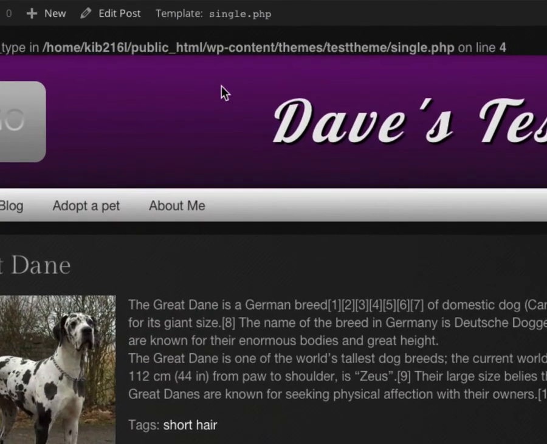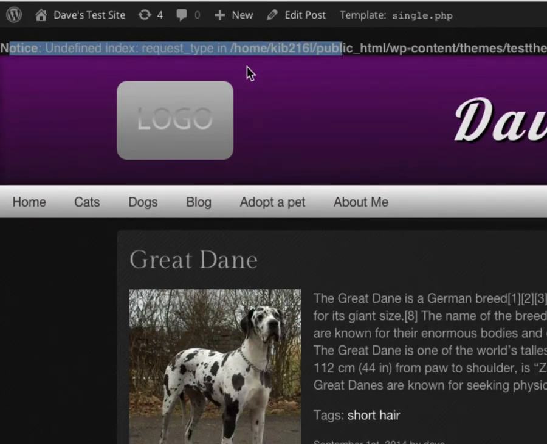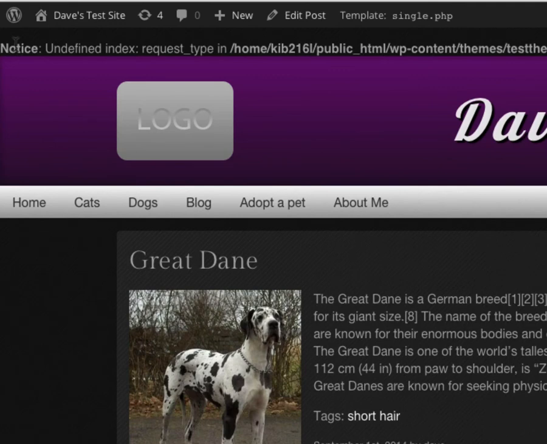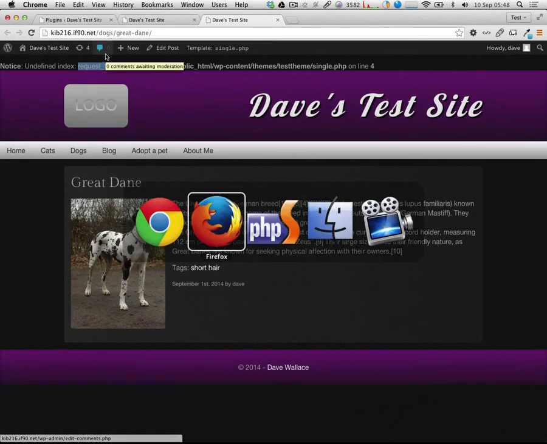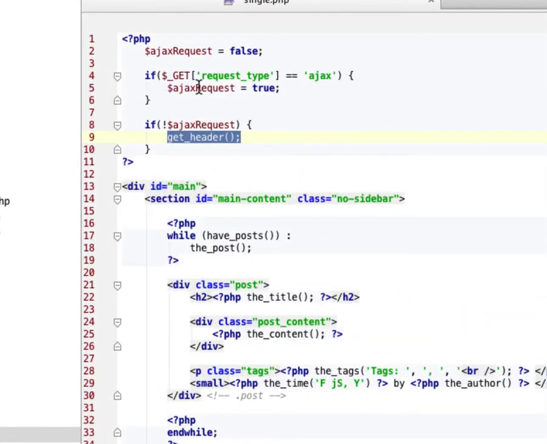Okay, now there's one final thing I need to deal with here. I get this notice being output by PHP. It's not an error, but it's just telling me that I'm trying to access something that doesn't exist, this request type thing. So basically what that's saying is, in the case where this is not an AJAX request, I'm attempting to access this thing here that doesn't exist. So it's outputting a notice for me.